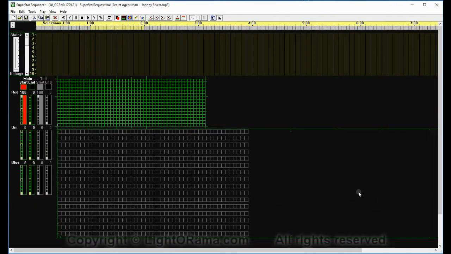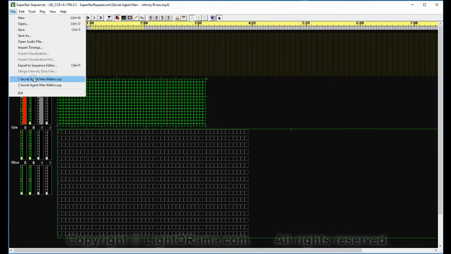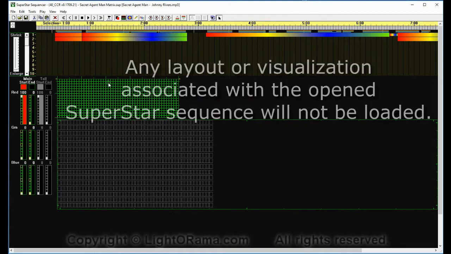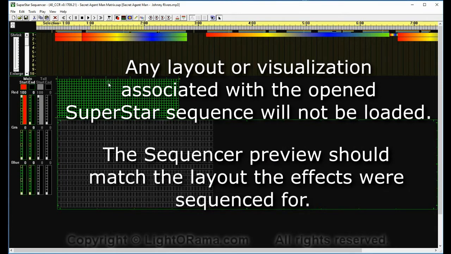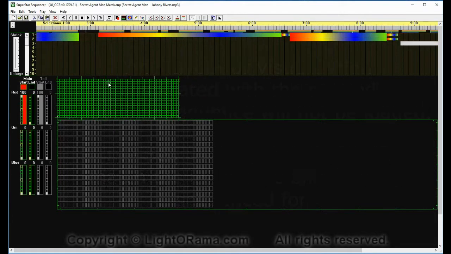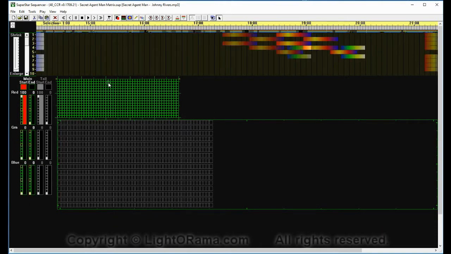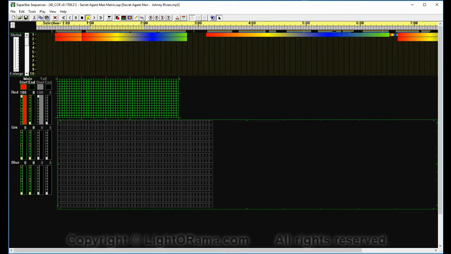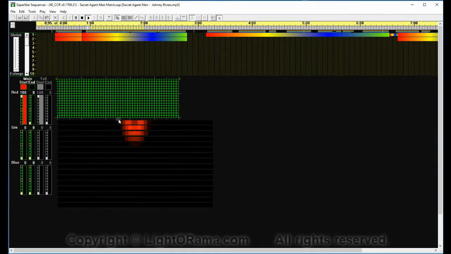Okay, so when I bring in SuperStar, it brings up SuperStar for me. This is what my matrix looks like in SuperStar. I've already got it preloaded. I've done it a couple times. So I'm just going to bring in the sequence for Secret Agent Man. And you can see it's all there. And if I play a little bit of it, you'll see that it plays fine in SuperStar the way it should.